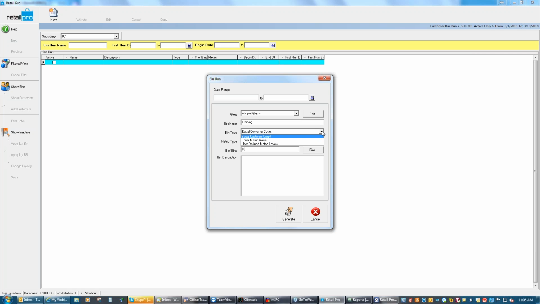I usually like to base it on an equal metric value, okay? And what I mean by an equal metric value is number of transactions, number of visits, average sale per transaction, or my personal favorite, total sales. Okay, put these into 5 equal bins based on how much money they've spent.